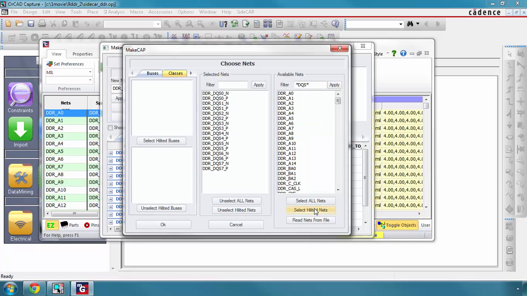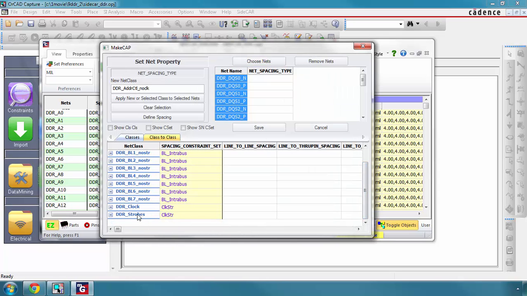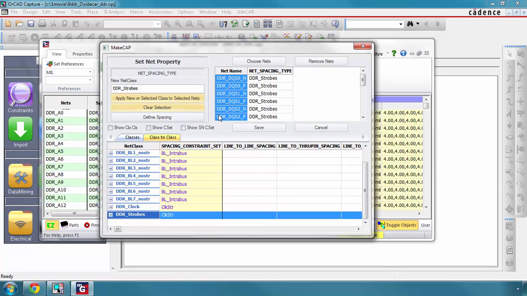Select these into the collection box. Everything looks good. I'll say OK. I'll scroll down to the DDR strobes. We'll see these in the New Net Class box in the field. Apply the selected class to the selected nets, to the DQS, and do a save.